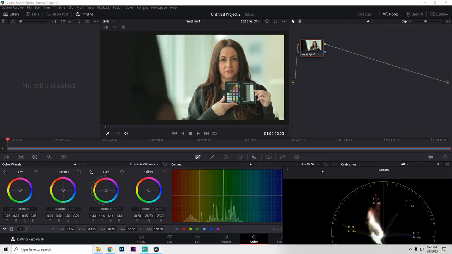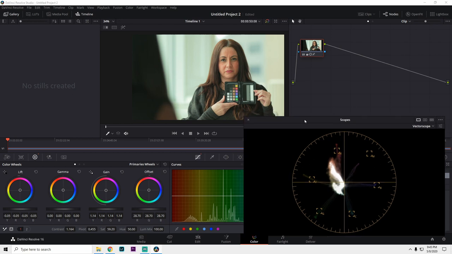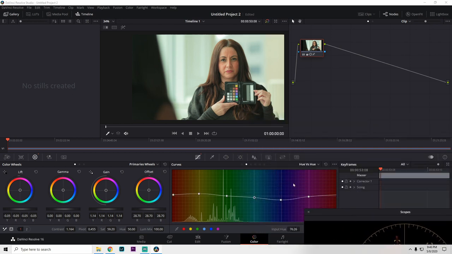So now that we know our colors are very close, let's see how we could correct this even more. Looking at our vectorscope, we see that the green is more saturated than the magenta, which explains why there is an overabundance of green in our image. So let's just dampen that green a little bit.